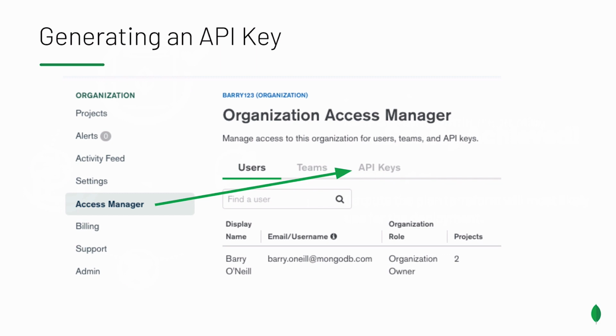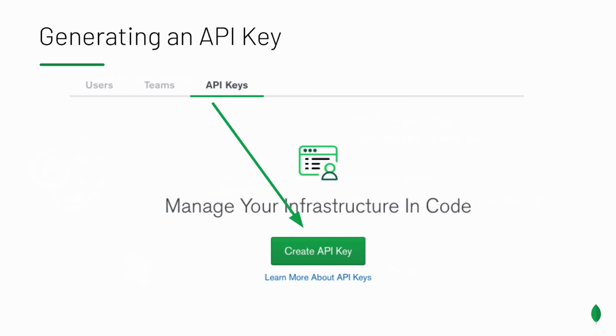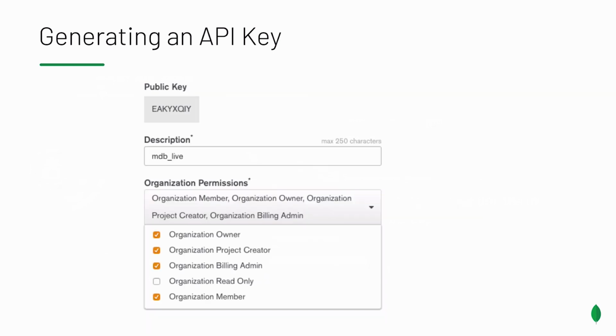And before we start deploying infrastructure in Terraform, there are some things we need. So we need to generate an API key, and we need to generate an API key at organization level. So to do that, we go to our organization, which my one here is named Barry123. We'll click the Access Manager tab and API keys. There's a big green button here that says Generate API Key. Strangely enough, that's what we need to click.